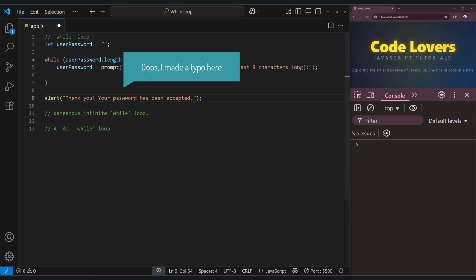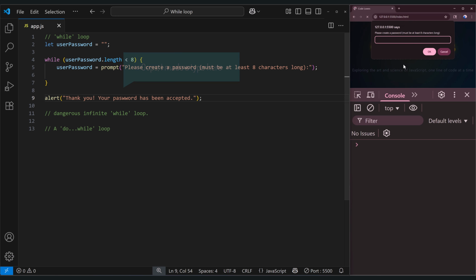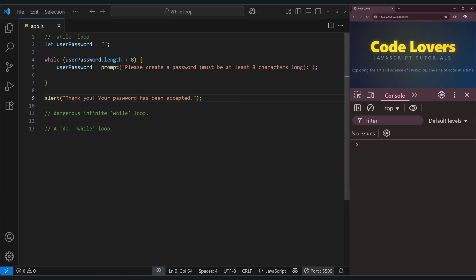Semicolon. And if I run it, it asks me to enter a password. So I try with something less than 8 characters. It keeps asking again. And if I write password 123, it's accepted and says, "Thank you, your password has been accepted."